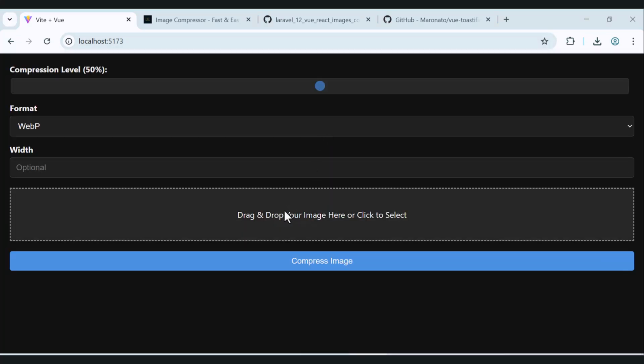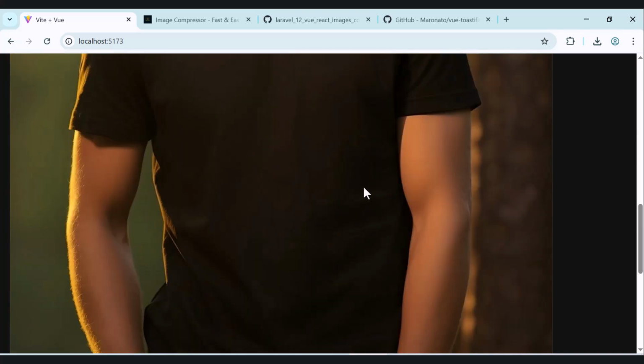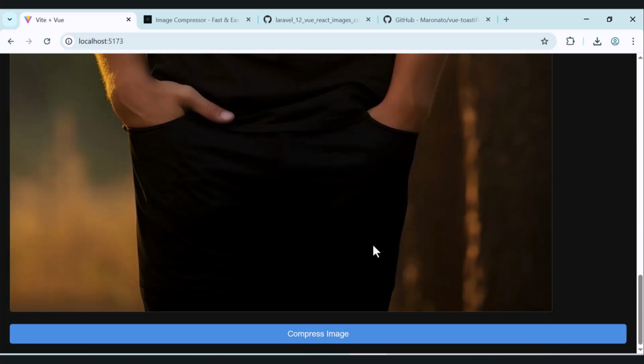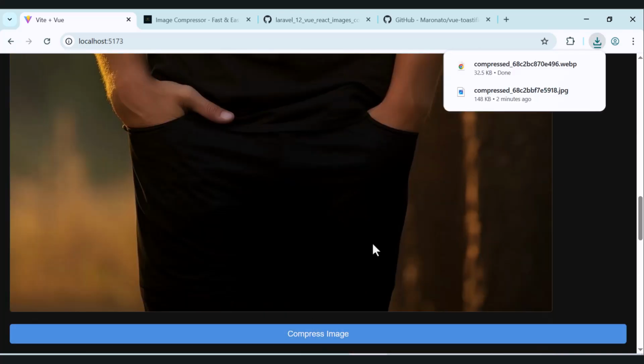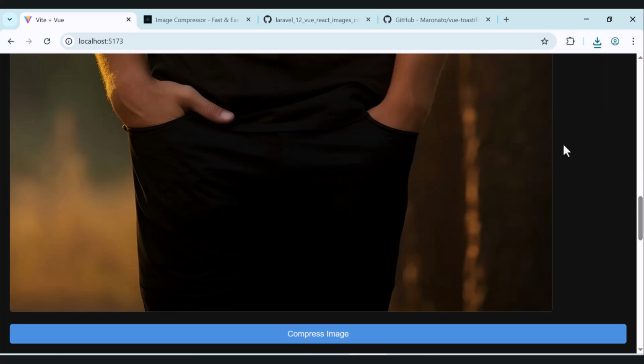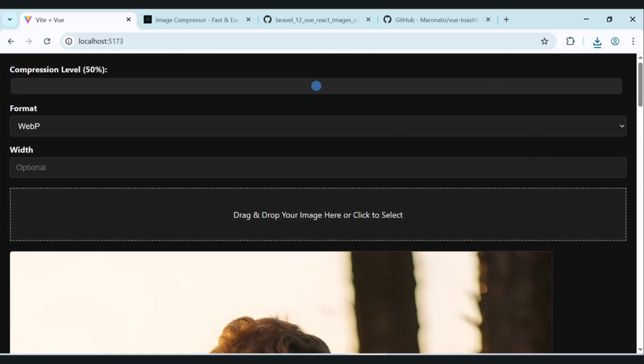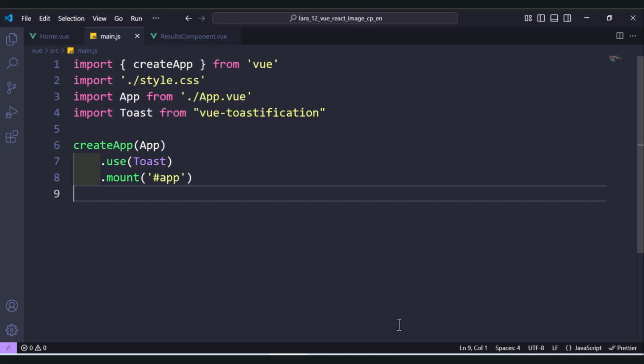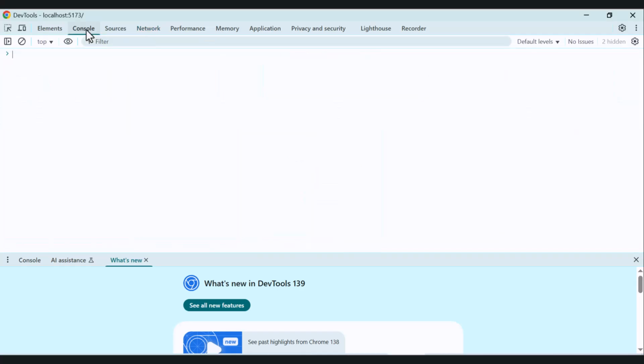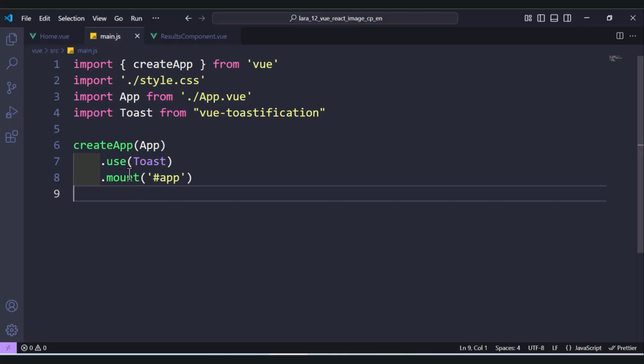If we choose an image, so we have here our image. If we compress the image, it's compressed, but it's not showing. Why is it not showing? We have already added this. So let's check the console. We don't have any error. So what is the problem here?